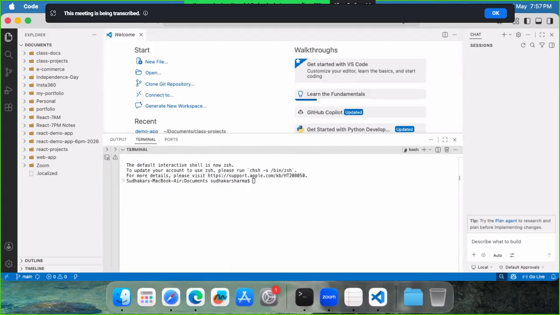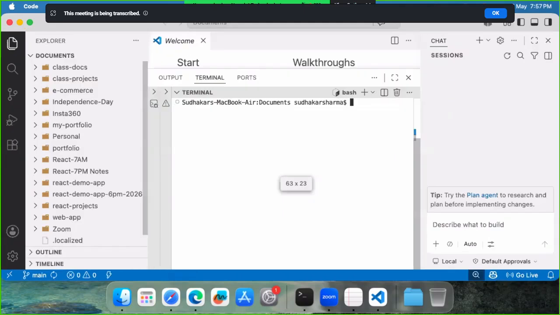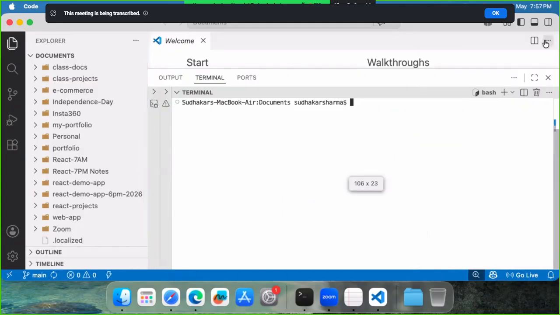So in this terminal, we need to run a command. And what is the command here? That means in my documents, I am creating some project. I will say npm create vite@latest and app name. App name I will give as react-7pm-app. You can give any short name, avoid using spaces and all.